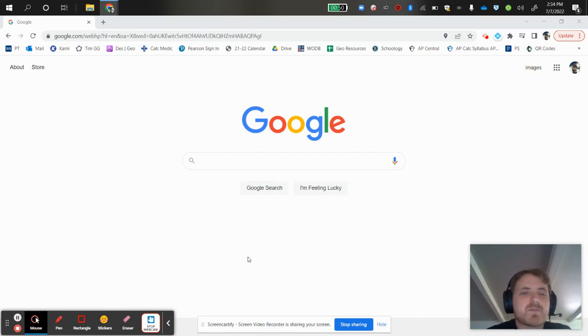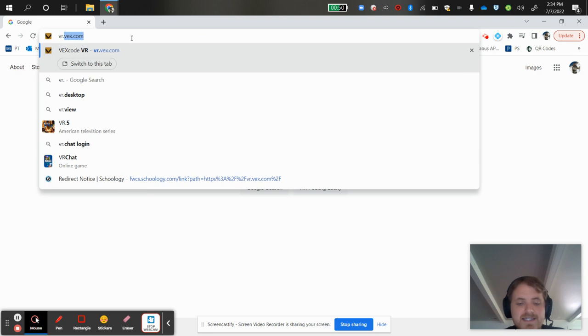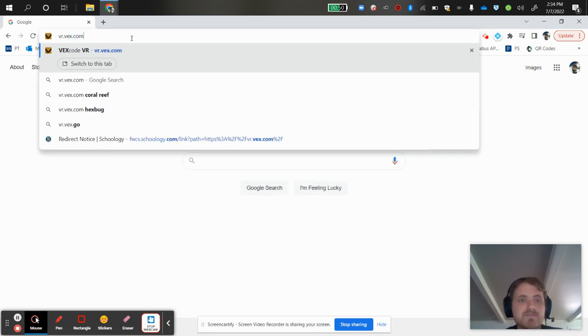Okay, today we're going to get some practice with VR Vex coding. We're going to start with making a rectangle and then get started on making a pair of parallel lines with a transversal. So let's go to the website first. We're just going to type in vr.vex.com.